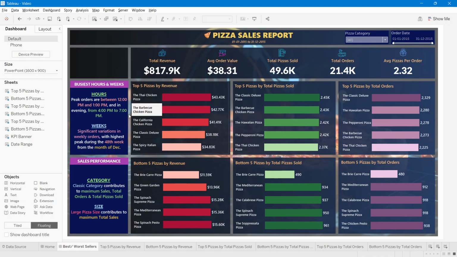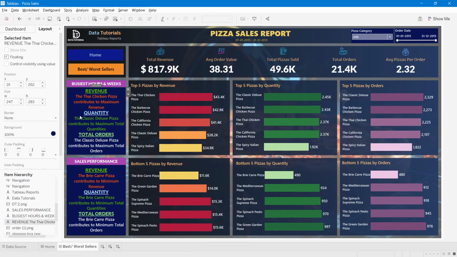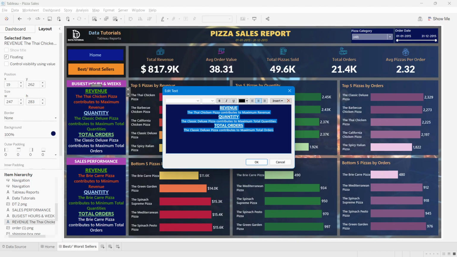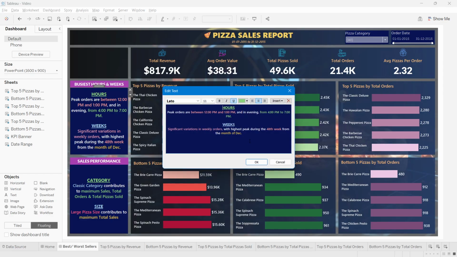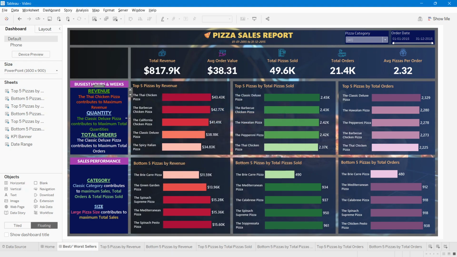All right. Now we have to change this also. So if you can see, with respect to this, I have already created it over here. So I will just copy this and place it over here. Control V. Okay. All right. So I will be using the same. You can see the Thai chicken pizza is the best performer. Then the classic deluxe is, with respect to quantity, the best performer. All right. Then with respect to orders, you can see again classic deluxe is the best performer.